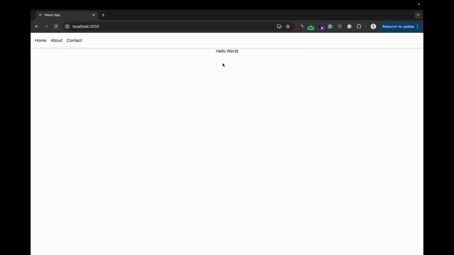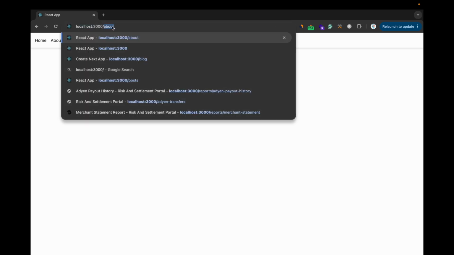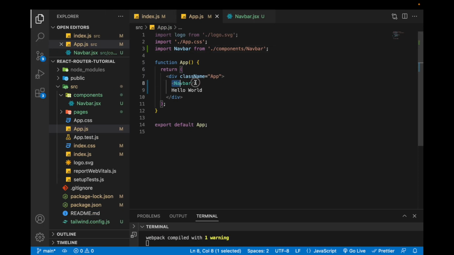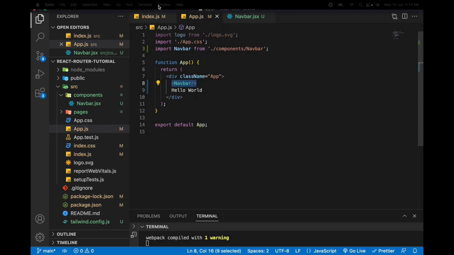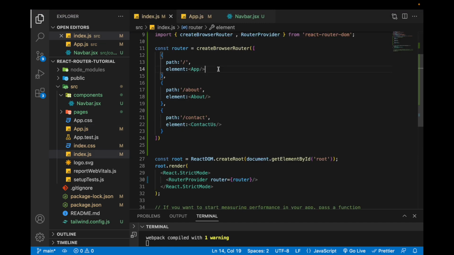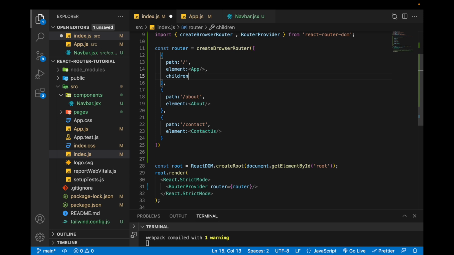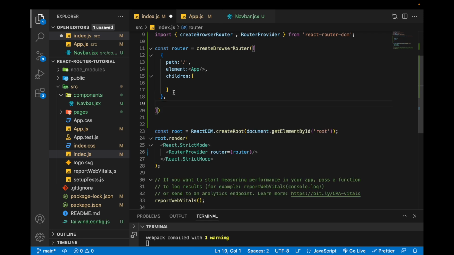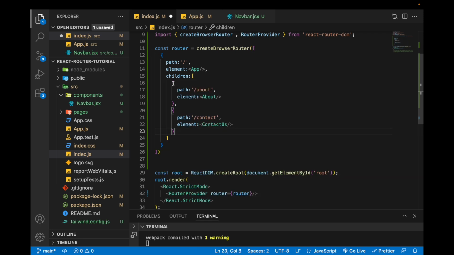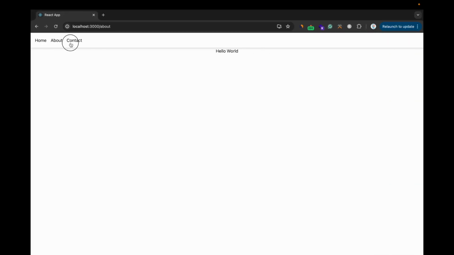So here is a problem. For home it's working, but for about it's not working. So everywhere you have to import this navbar. To fix this issue, I want to create a layout. So for layout, we can do like this: children, and this should be an array, and this entire configuration you have to put inside this children. Okay, so here one more problem we have.